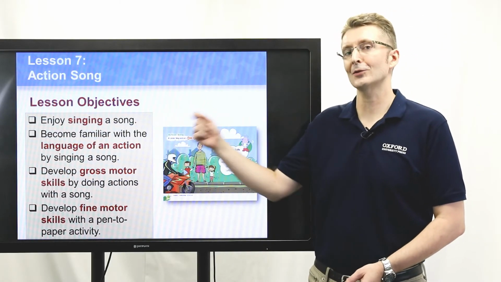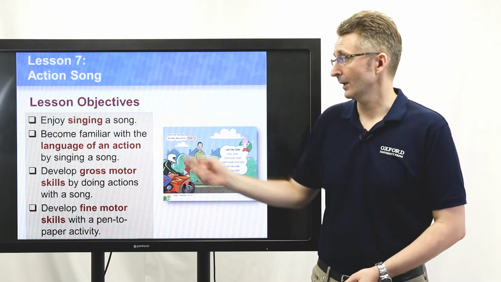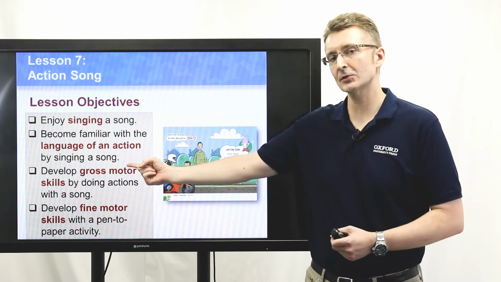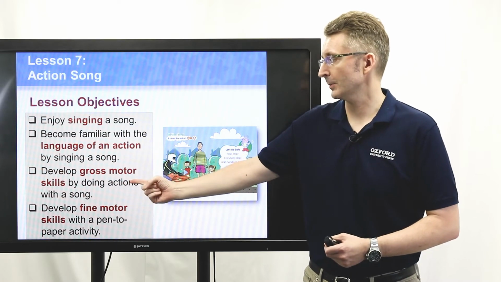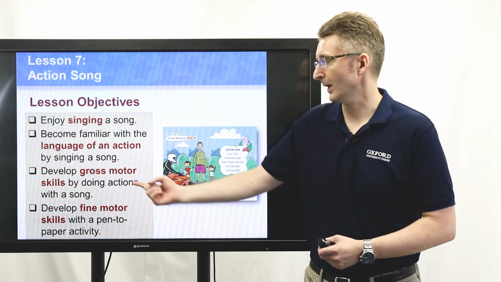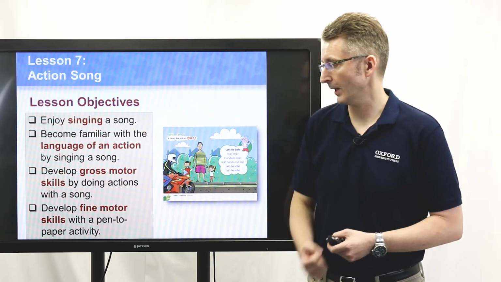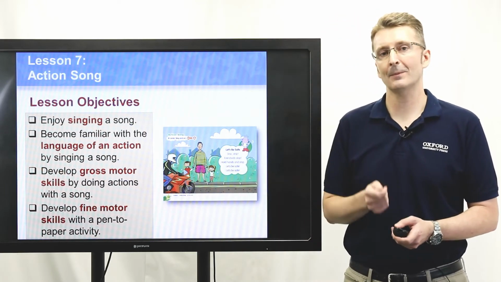First, your students will enjoy singing a song. They will become familiar with the language of an action by singing a song. They will develop gross motor skills by doing actions with a song. And they will develop their fine motor skills with a pen-to-paper activity.